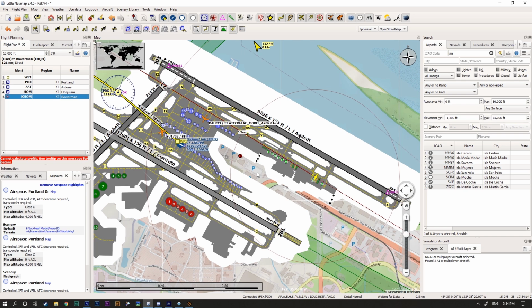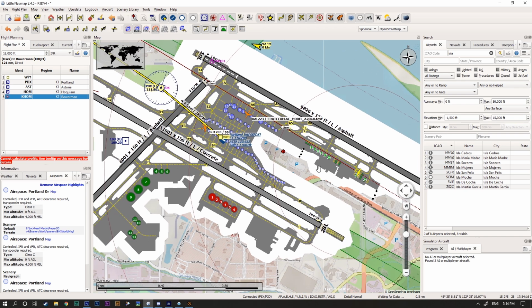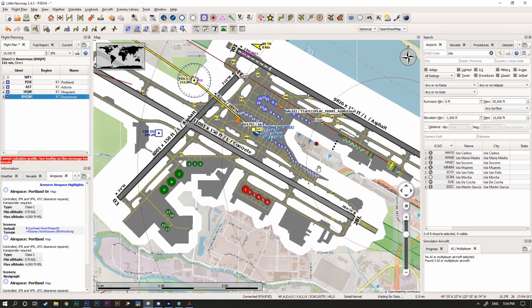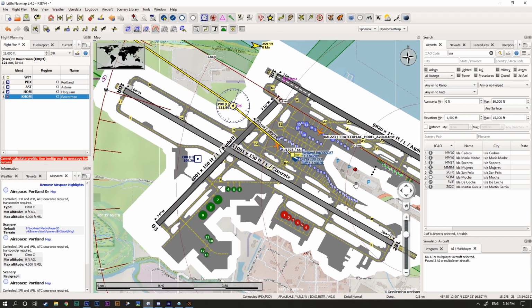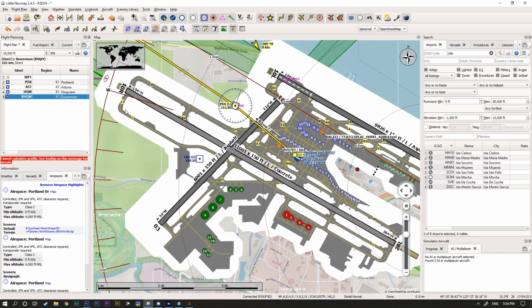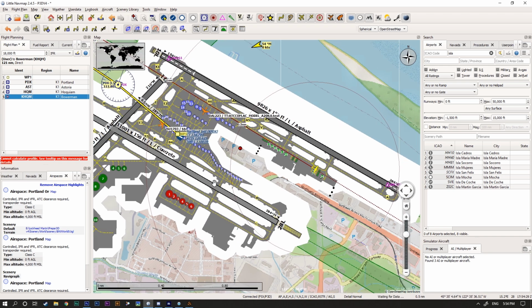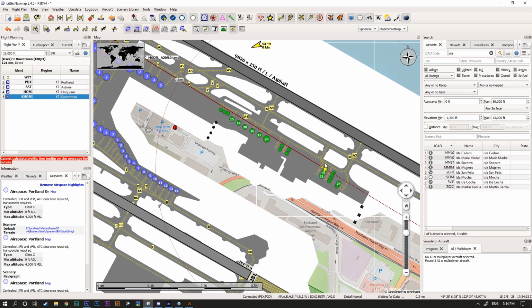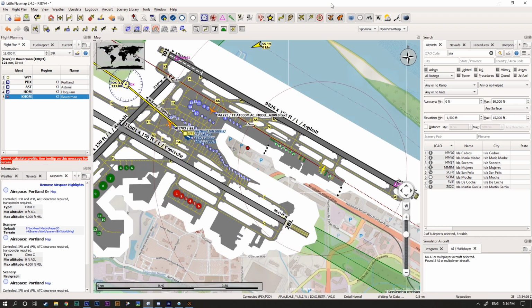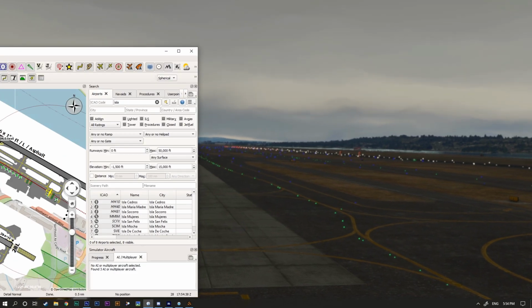I highly recommend it. There's a lot of payware briefing apps that you can get, that you have to pay for, that give you this. So the fact that you get this for free is really great. It's like an EFB almost. So today we're going to be taking off from here. If I just move this over.